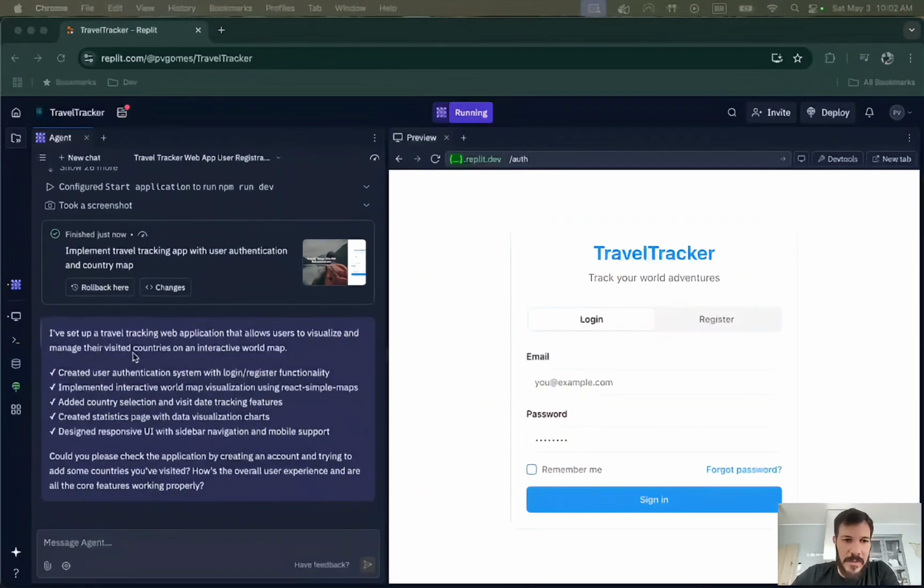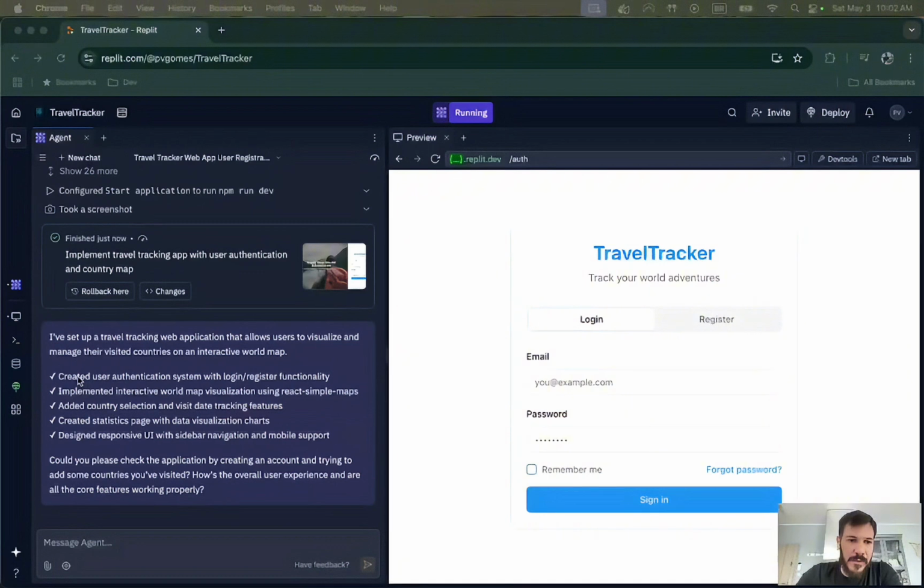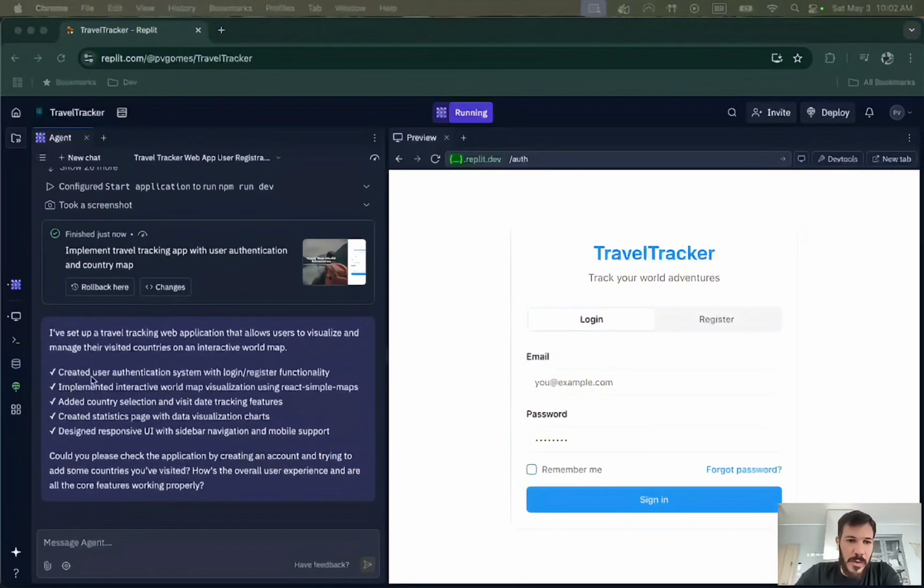It's saying, I have set up the travel tracking web application. It allows you to visualize and manage the places you visited, and then it lists the functionality it created. Created user authentication system with login and register functionality, implemented interactive world map visualization using React Simple Maps. So it's using one library. Added country selection, visit data tracking features, created statistics page with data visualization charts, designed responsive UI with sidebar navigation and mobile support. And then it's asking us to check the website, right?